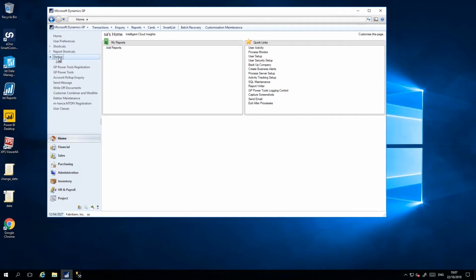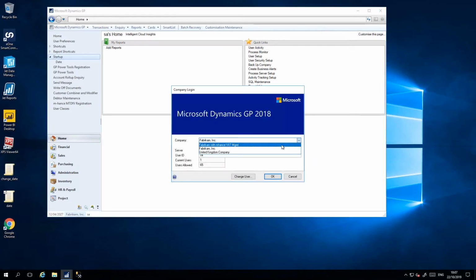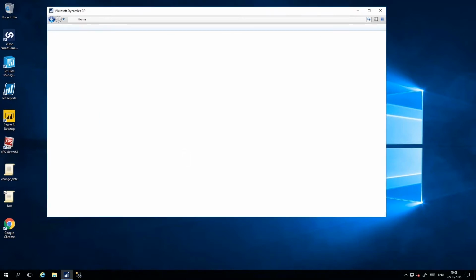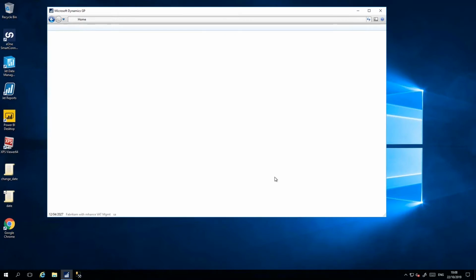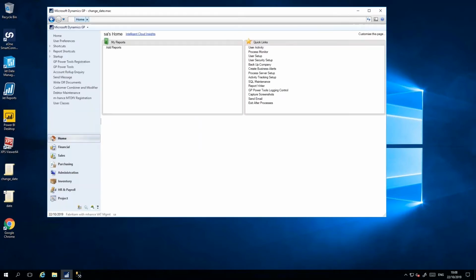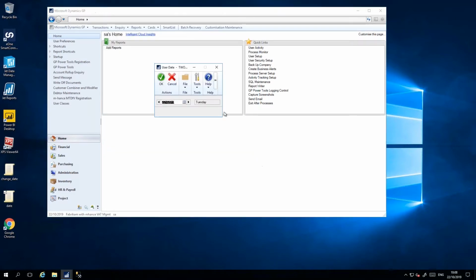Now, because this is in startup, what it means is as soon as I log in, it's going to prompt me for a date. So let's just change company. If I can get into one of the other companies and see what happens. So straight away, the date box pops up.